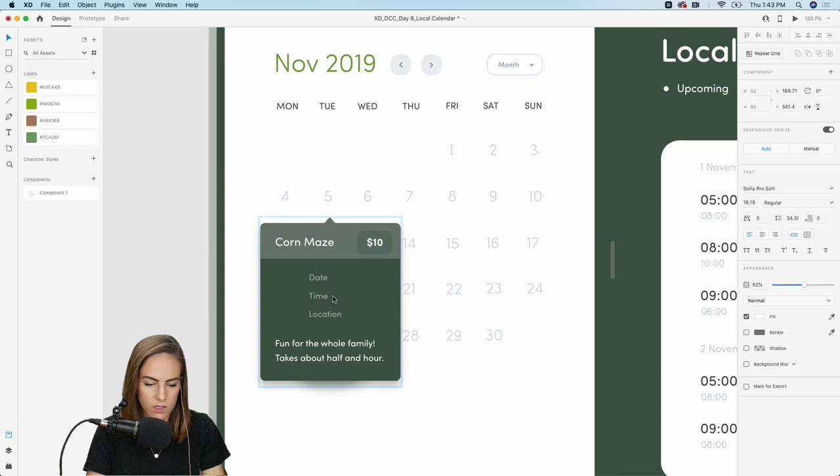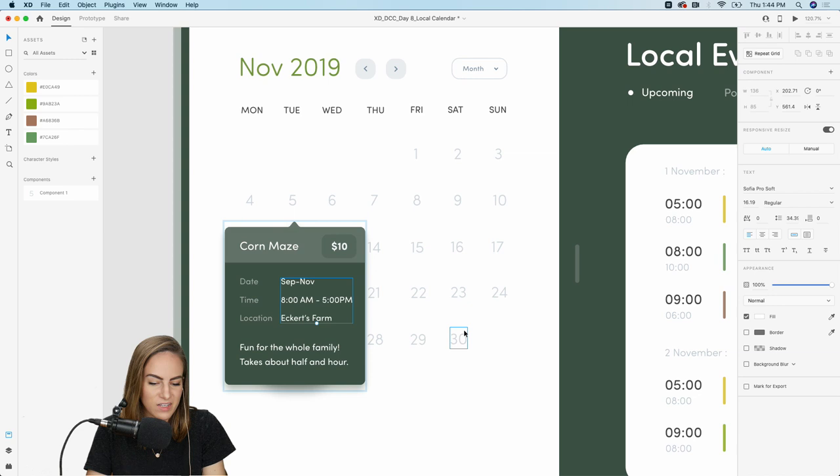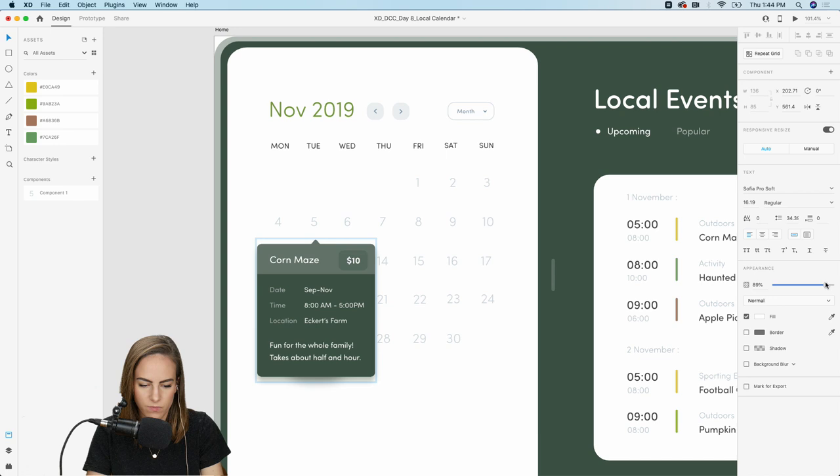And then let's add in the date, time, and location. Whoops. Copy that. The date will just say November, or like September through November. The time will say 8 o'clock a.m. to 5 o'clock p.m. And location, Eckert's Farm. That's an actual farm in St. Louis that you can go pick apples, and there's a pumpkin patch and stuff. Very cute. Okay. Could probably finesse that a little bit better, but it looks fine.